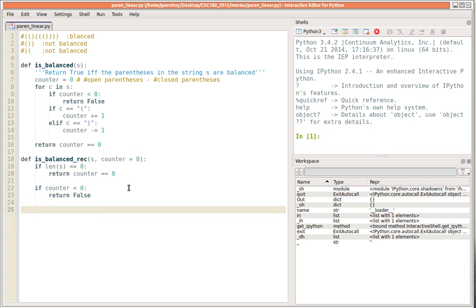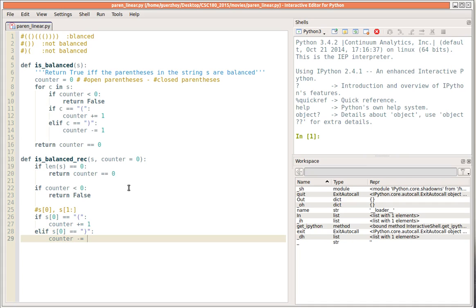So here's the idea for the recursive step. I'll decompose the string into s0 and the rest of the string, like that. And I want to say that if s at 0 is equal to the opening parenthesis, well, that means that I've got to increment counter, right? So let me just do that, and then I'll use the counter when I call isBalancedRecursive. And I'll say if s at 0 is the closing parenthesis, then let me decrease counter by 1.